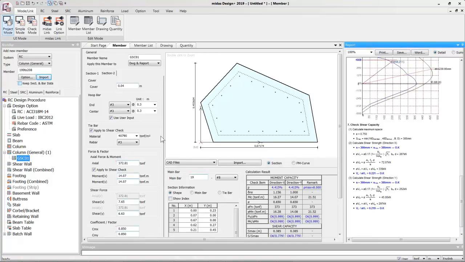Another question was there, do we not have irregular column design in MIDAS Gen program? Well, MIDAS Gen program can perform regular column design, but when it comes to irregular shape, we can use MIDAS Design Plus, or we have another solution, that is General Section Designer in MIDAS Gen.